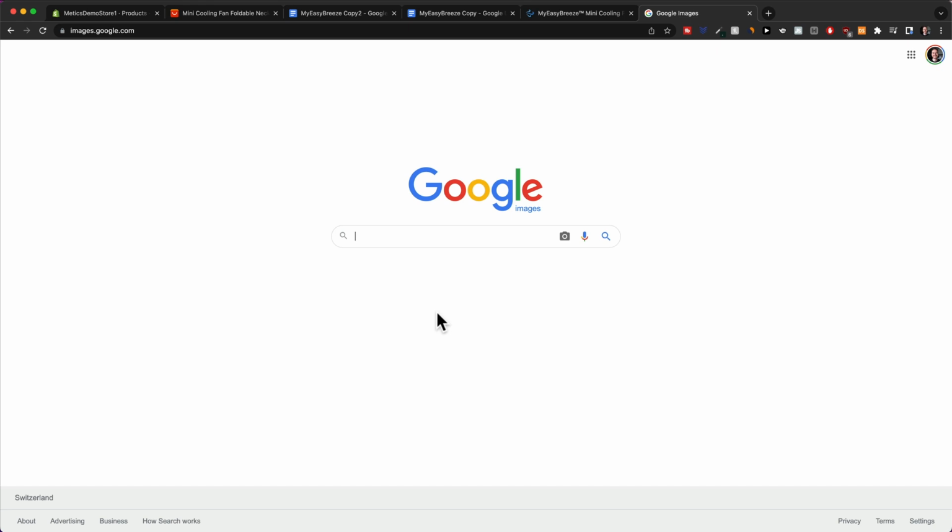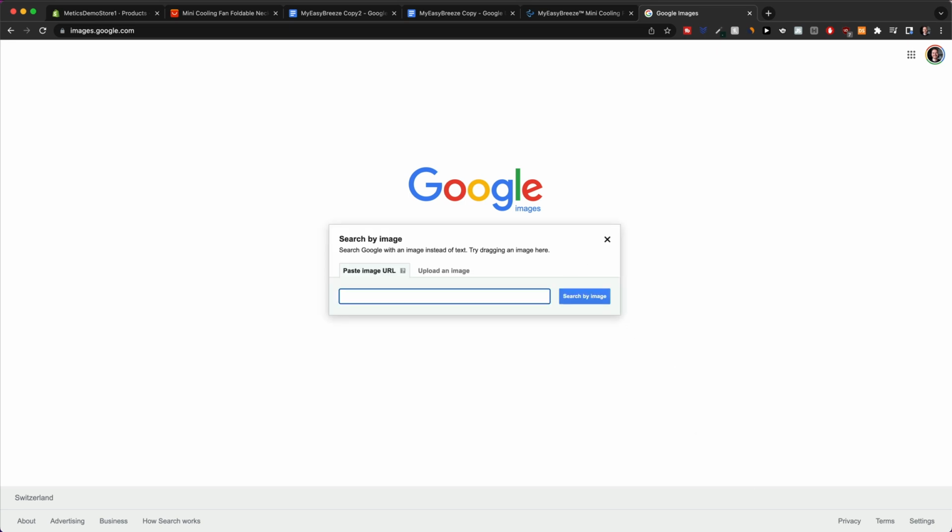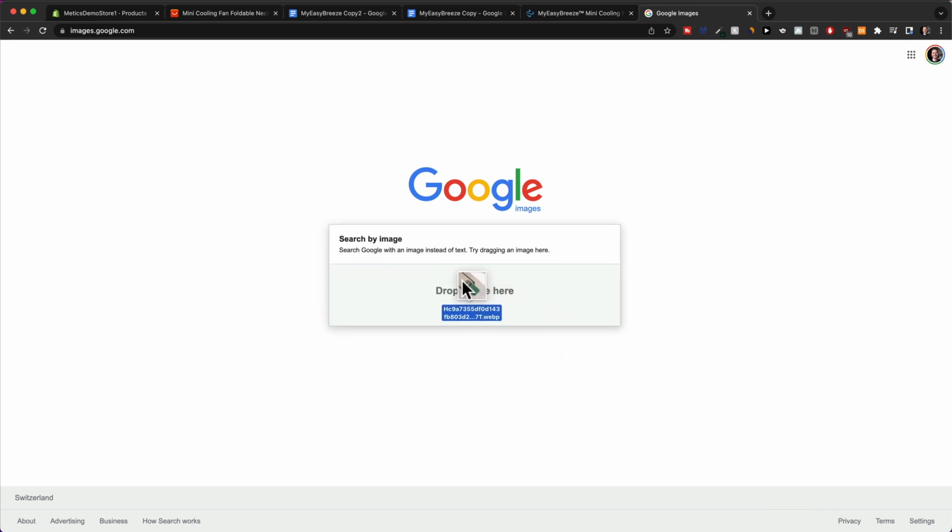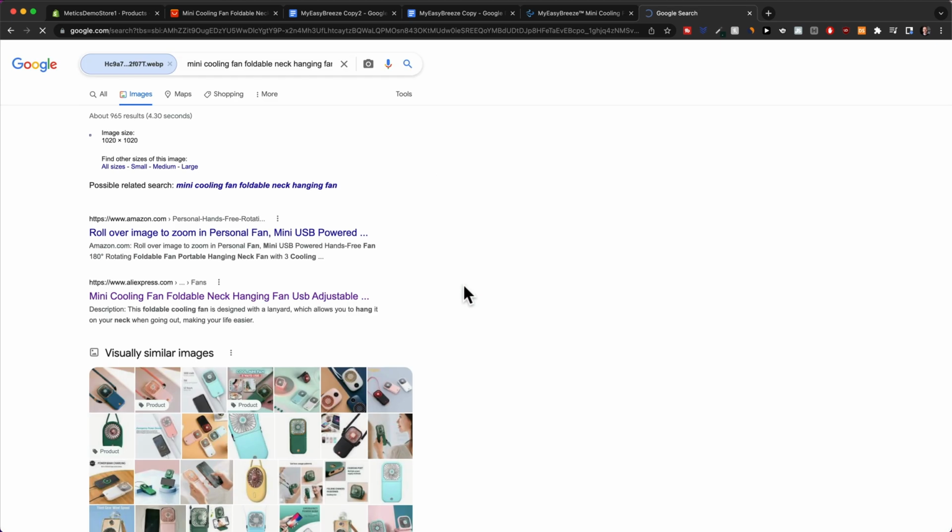And then what we're going to do is we're going to search for all the websites that have this specific image. So I'm going to click on Search by Image right here. And now I can simply drag this image in this field right here. And then Google is going to give me all the sites that have this image on their page.